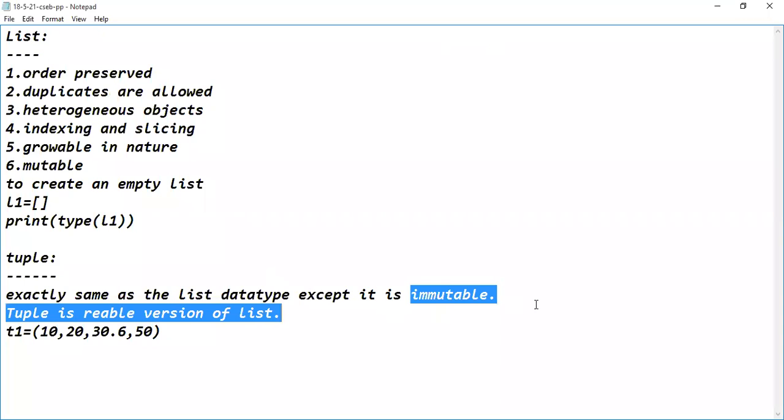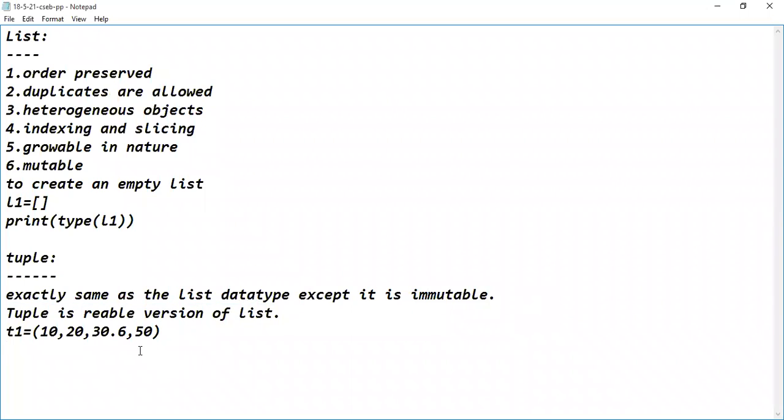Tuple is immutable. So if you want to handle different kinds of data elements, providing that the content of the object should not be changeable in nature, to handle such things we can go for the concept of tuple. Instead of storing them in a list object, we can store the data elements in the tuple object, such that the data elements we store inside the tuple object will not be modifiable. Means it is immutable. So tuple is nothing but the read-only version.